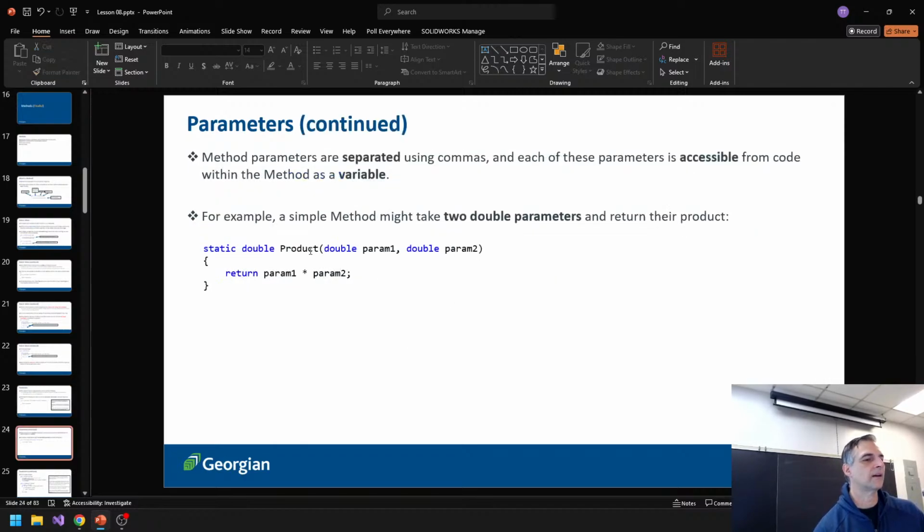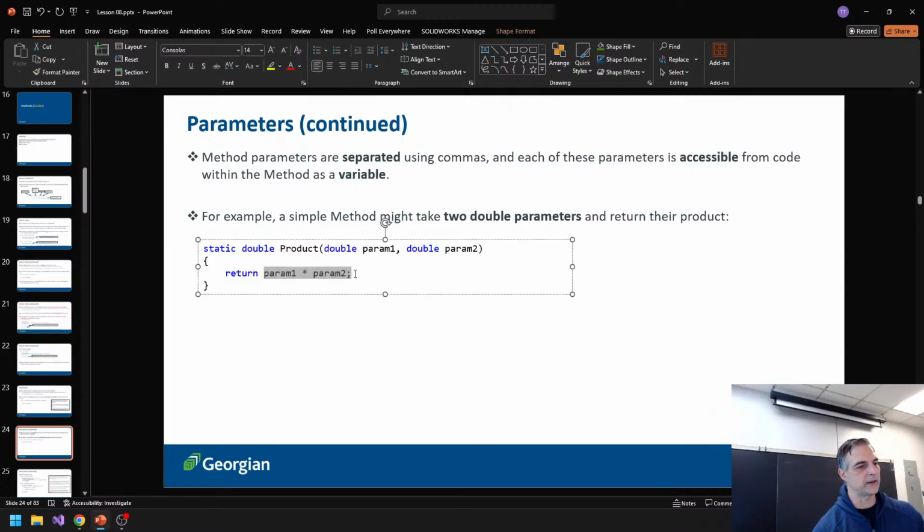Here is a method called product, right? It returns a double, and I take in two parameters. A double, that's parameter 1, and a double, that's parameter 2. It returns parameter 1 times parameter 2. That's what it does. The return, because this is on the right side, evaluates what this is and returns the evaluated number, which is a double, back out of the function.